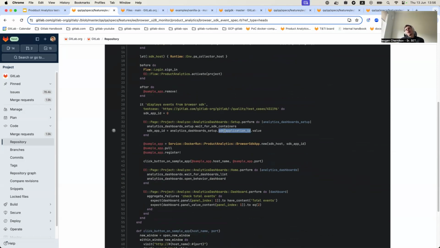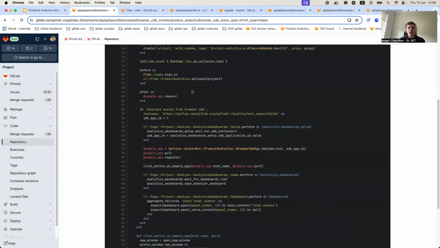an application ID, and this is the SDK application ID we can use to start the example application. So in this case, we will start the browser SDK application example, and we will pass the SDK application ID. We will also pass the SDK host because the application needs to know where to send events. So this is a Snowflake collector host. We will get it from an environment variable.